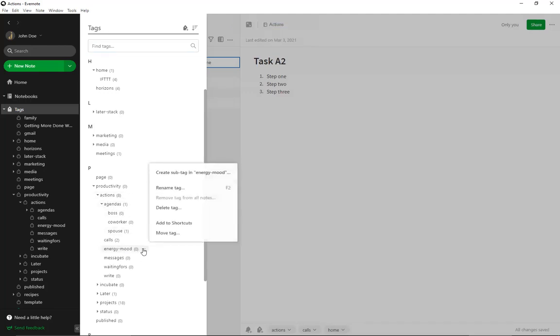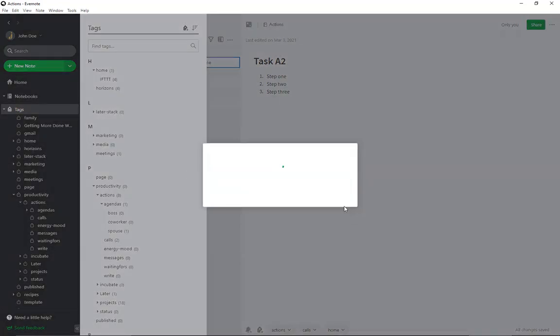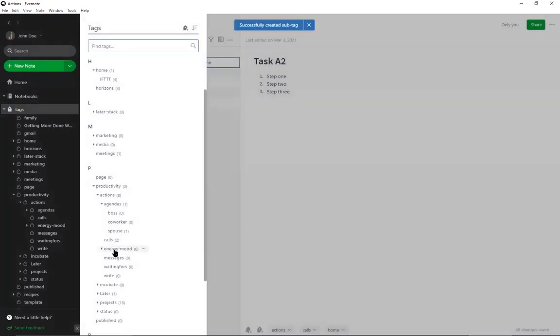And so what I'm going to do now is create a new subtag, and I'm going to call this BPT for biological prime time. So when I need to do something that's really going to take a lot of mental and emotional energy, I might choose to do that. And this is counter to using, say, a complexity or a difficulty tag.